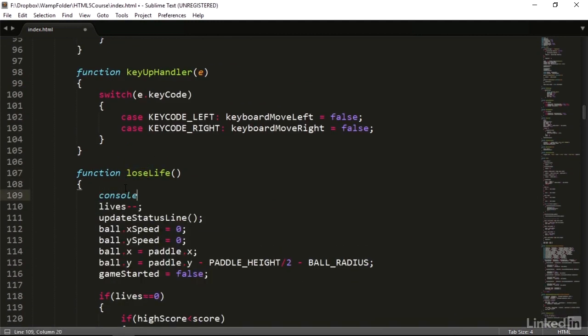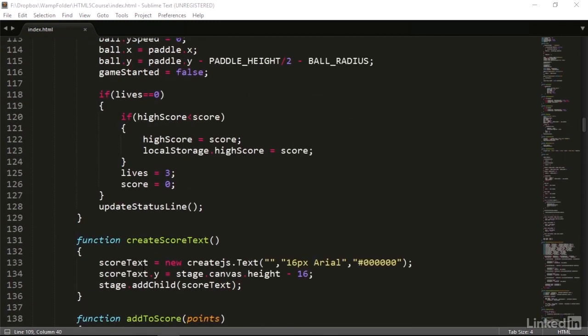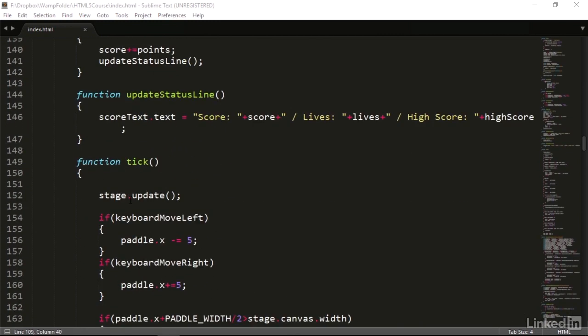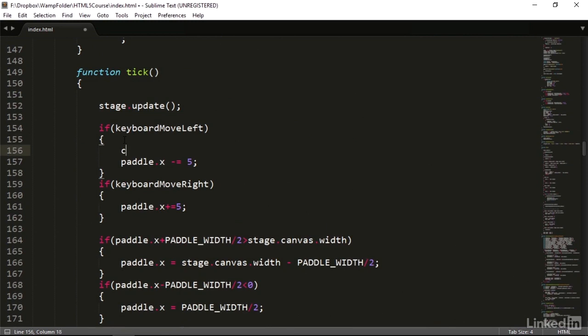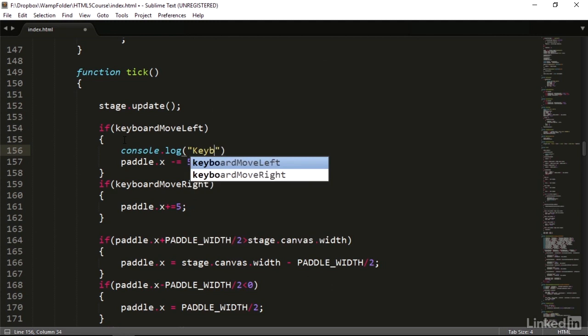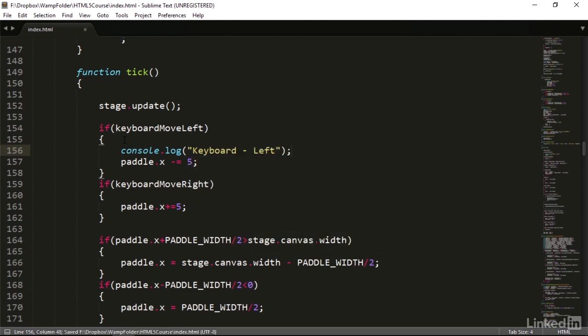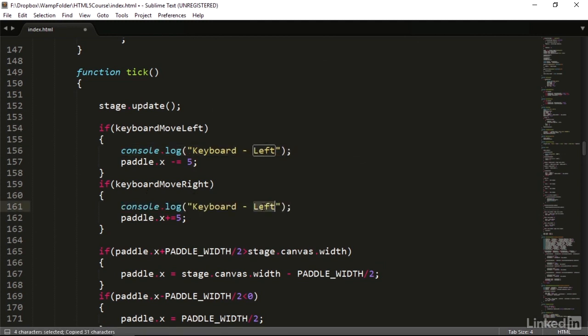Next, we'll go to the lose life function, and we're going to add here console log lost a life. Since I'm going to test using the keyboard, I'm going to go to the keyboard section in the tick function and add the console log keyboard left in the code which relates to the left movement, and we're going to copy it here and add it to the section which relates to the right movement of the pedal.